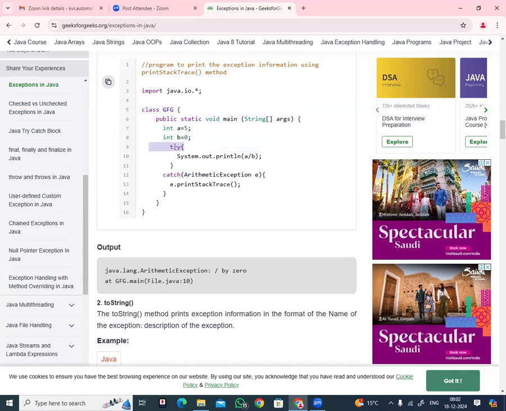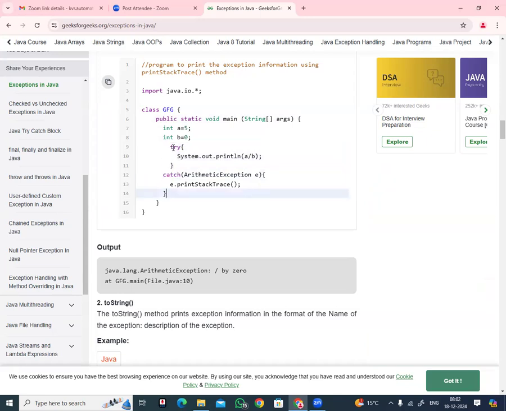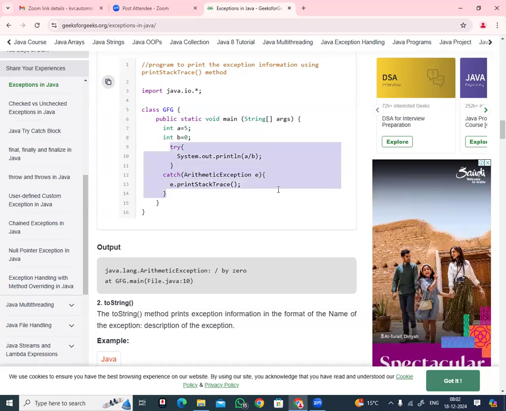We can handle them using try catch blocks. So for the try block, we need to write try and open braces. It means in this main method we are trying to catch some exceptions, and using catch, we are catching the exception. So using try catch blocks, we will handle the exception in Java. Within the try block, we are giving system.out.println of A by B. A value is 5, B value is 0. So they are expecting some exception.